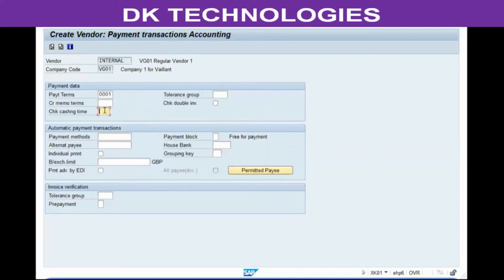Check cashing time is another interesting field which is used to indicate the time the vendor has to wait to encash the check. Usually the checks are made out on the current date, but even though it is a current date check, the vendor may be requested to wait for a certain time before they can encash the check. So if that is the case, then this check cashing time will be used to indicate that time.